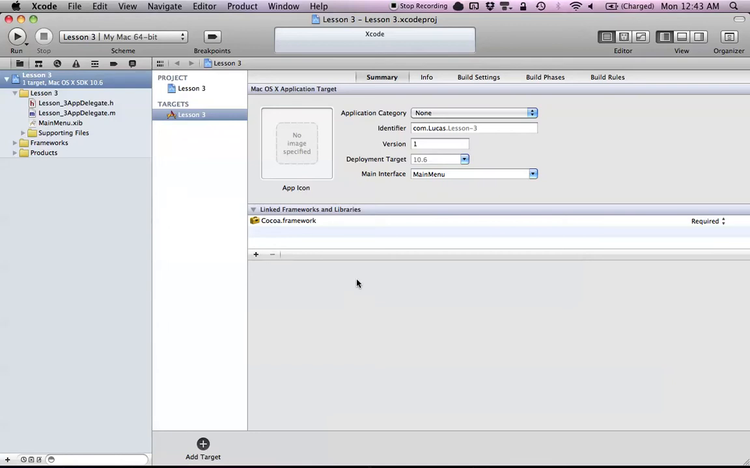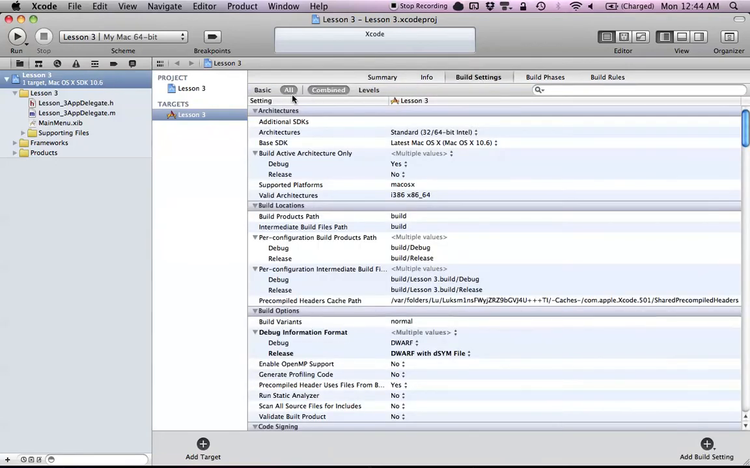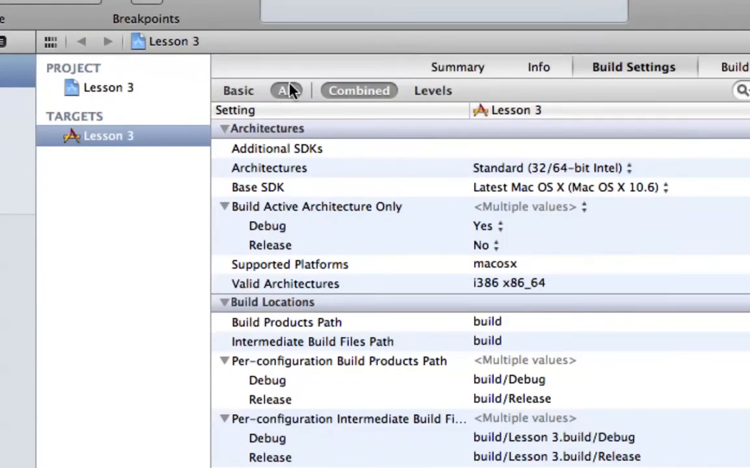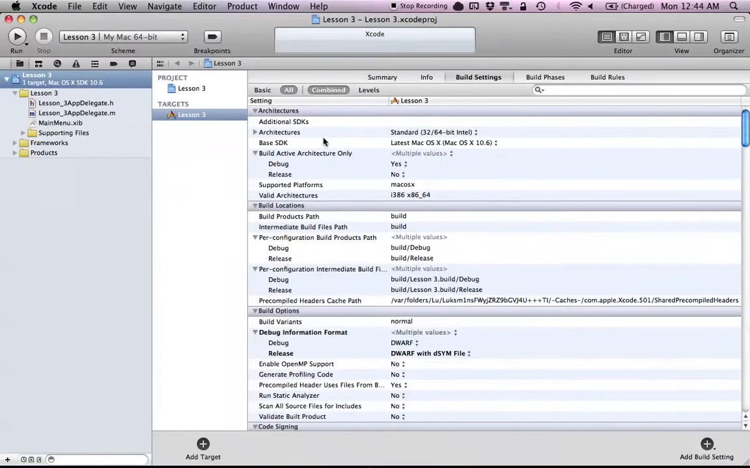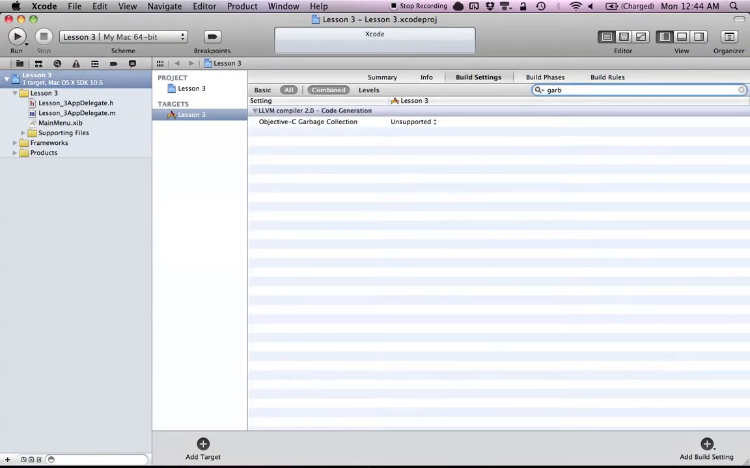It doesn't become the default, though, for Cocoa applications. We actually have to enable garbage collection. So in order to enable garbage collection, we've got to go up to the build settings up here, and this is under our project. So go into the build settings and make sure that the All button is clicked right here. If it's not, Basic is probably the default, but make sure All is selected or else you're not going to find this option. So go ahead and type in "garb" and just search for garbage collection.